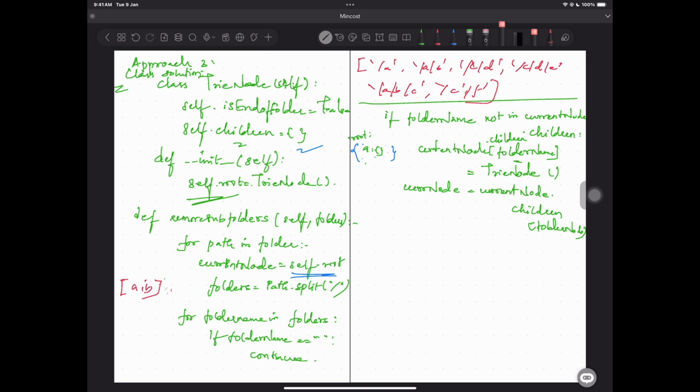Now when A comes, we'll be checking whether B also exists. Now folder name would have got to be current, it's folder name not in current node dot children. This children is empty. So what we will be doing, we will be now creating B for this. Now I have a B with empty. Understood? Yes.